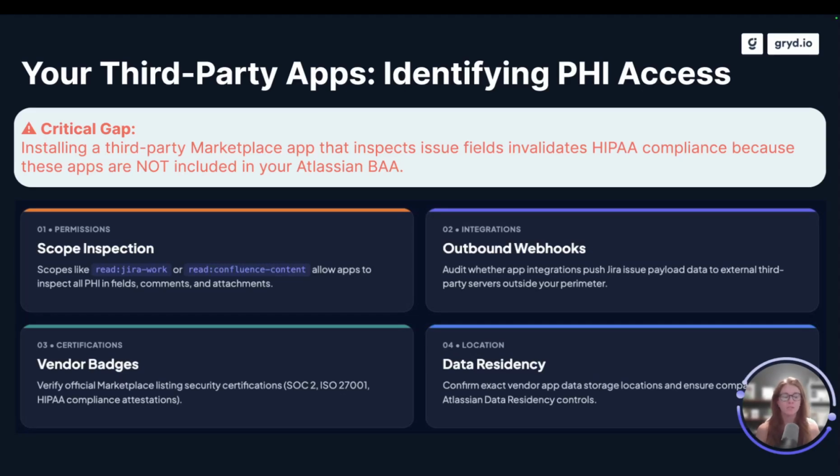What does data residency mean? That means you're able to specify that your data can only be hosted in this area, in this boundary. Do they support that? Are they able to confirm, verify, and provide, if you have those stipulations, that they will only be storing your data in that area?